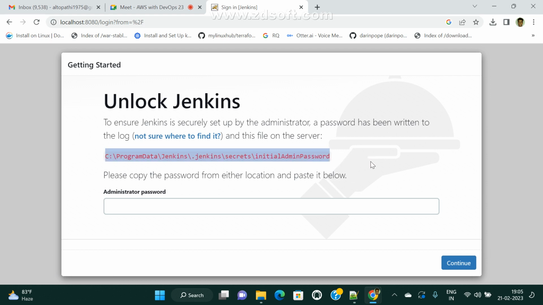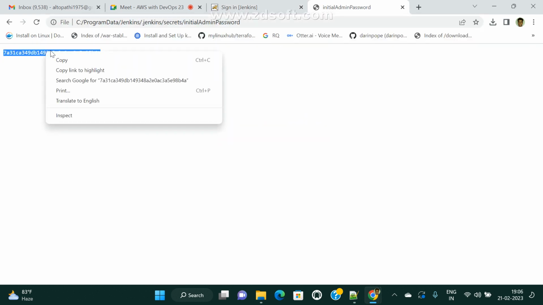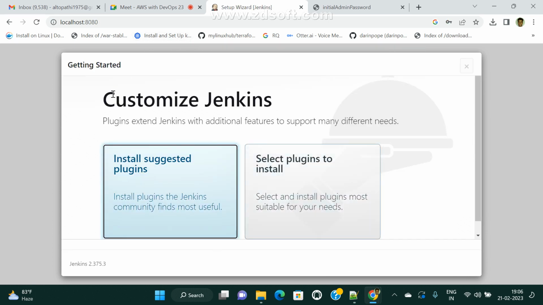Just copy this path and open it in a separate tab. Now this is my Jenkins initial password. Copy this password and paste it. Anyway, we are going to change this password. Click on continue. Now it is asking to customize Jenkins. Yesterday I explained this orally, but we didn't see the screen. This is the suggested plugins and this is the custom plugins, where you select which plugins you want to install. But anyway, select the first one, suggested plugins.